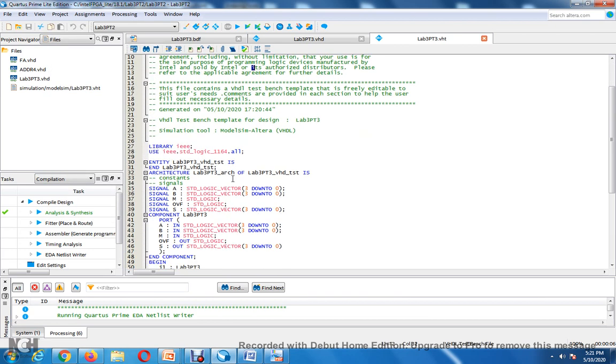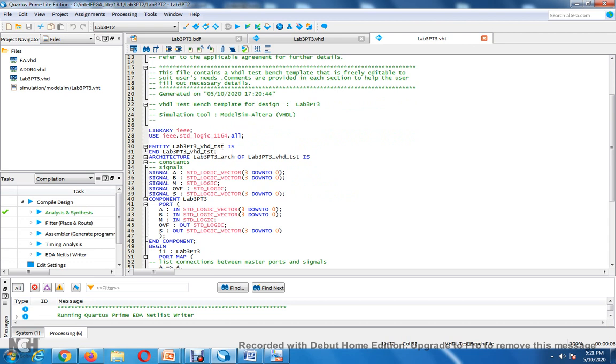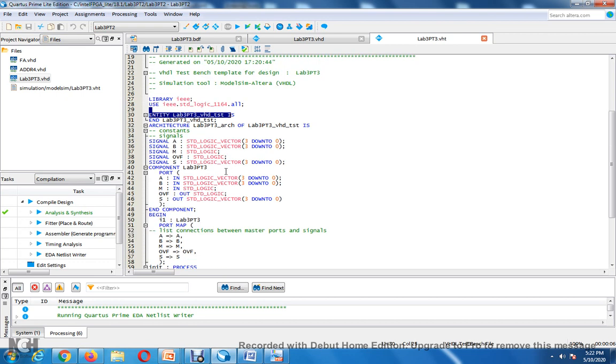Now this is a test bench. How do you know it's a test bench? It says Lab3 Part 3 VHD test. So I know it's a test bench. Okay. So a common error is for students to take this Lab3Pt2Help design code and put their process lines in there instead of the test bench. So you have to put the process lines in the test bench, not the other one.